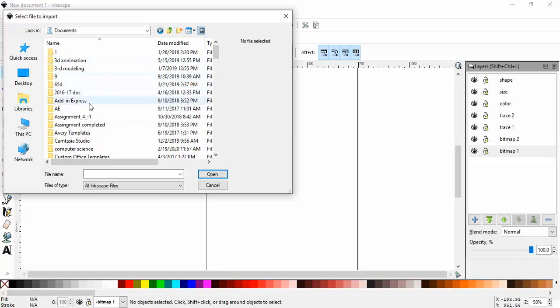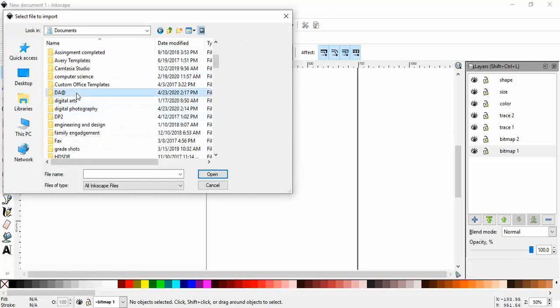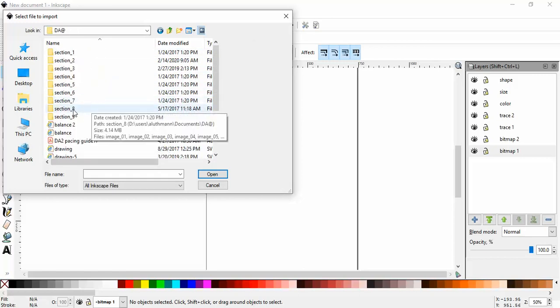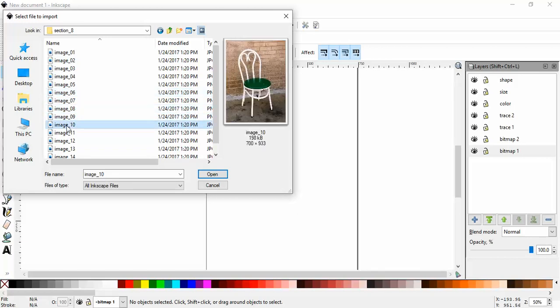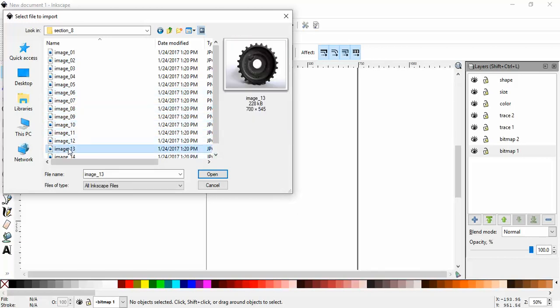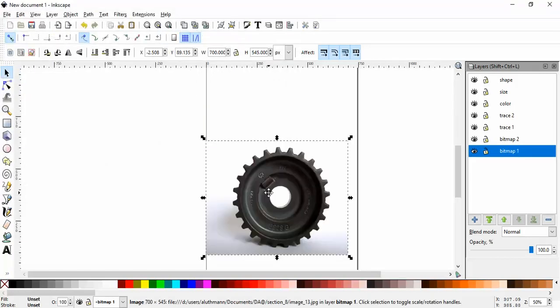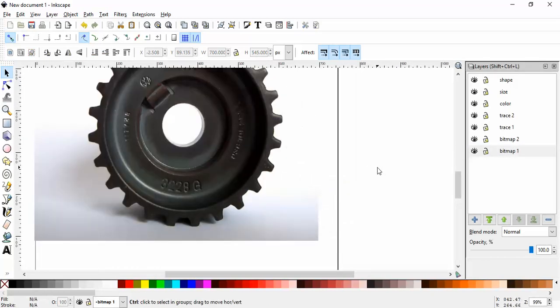Where? There. You go to Section 8 and choose something that you like. I saw a gear. I'm going to choose the gear. Okay, and we can zoom in on it.